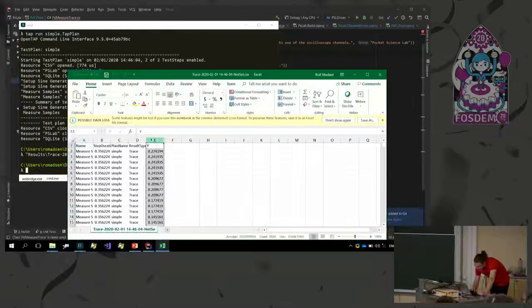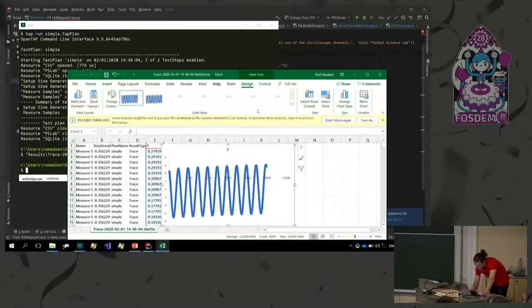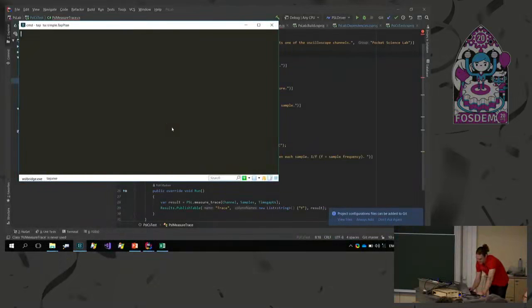And I'll just plot this scatter chart. So yeah, that looks like what you'd expect from a sine wave. 10,000 samples. So let's try to create something a bit more advanced. I'll open up my test plan again here.